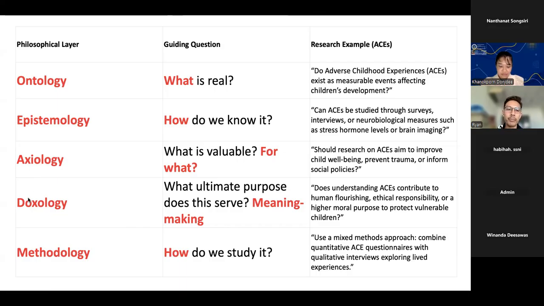And axiology is the meaning-making, the impact of your research. Is it going to be valuable? What is your recommendation, your conclusion, your implications, your limitations of your research? And the last one, doxology. Mostly I think it's pretty common for religious research, like norms, values, ethics. So what ultimate purpose does this serve? So, the meaning-making of your research.